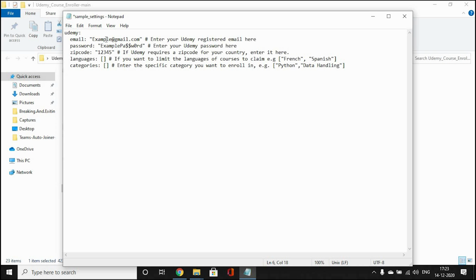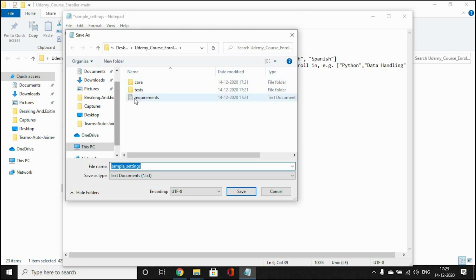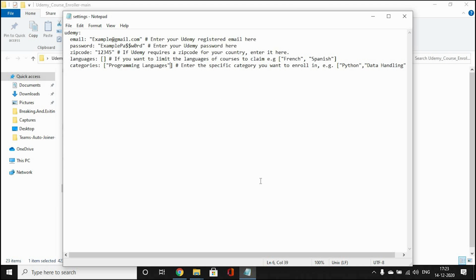And once you have added your email, your password, and whatever you want, save as settings.yaml. Now it is important to leave this as settings only. Don't change it to anything else. No sample, nothing. It has to be settings.yml and save it.